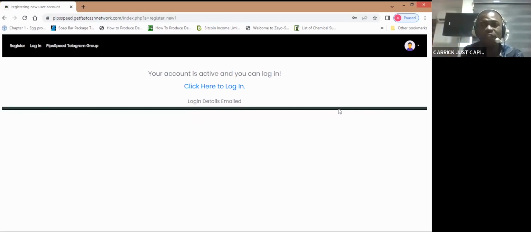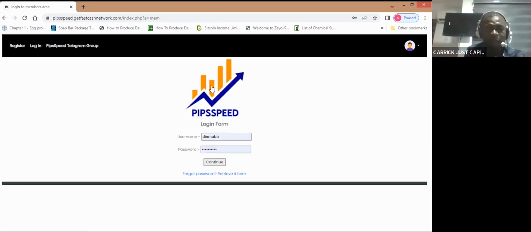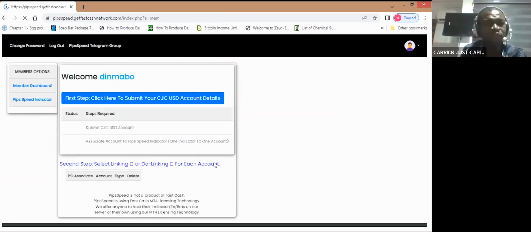Now, after you have registered, you just put in your username, your user ID, password, and the email that you registered with. So I click here to log in. My username is Dimabo. I've placed in my password. Since it's my system, I decided to save it. Now, I just say continue. When I click on continue, it will take me to another landing page, and it says welcome Dimabo, and then the first step, click here to submit your CJC user account detail.